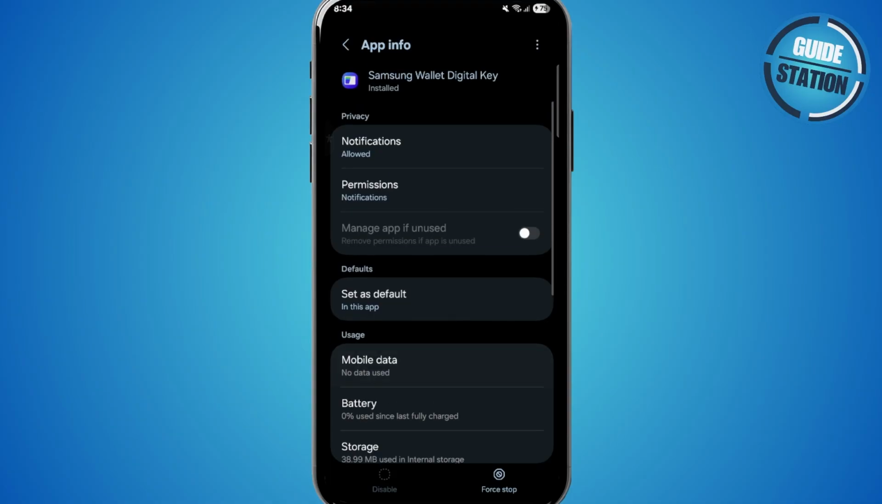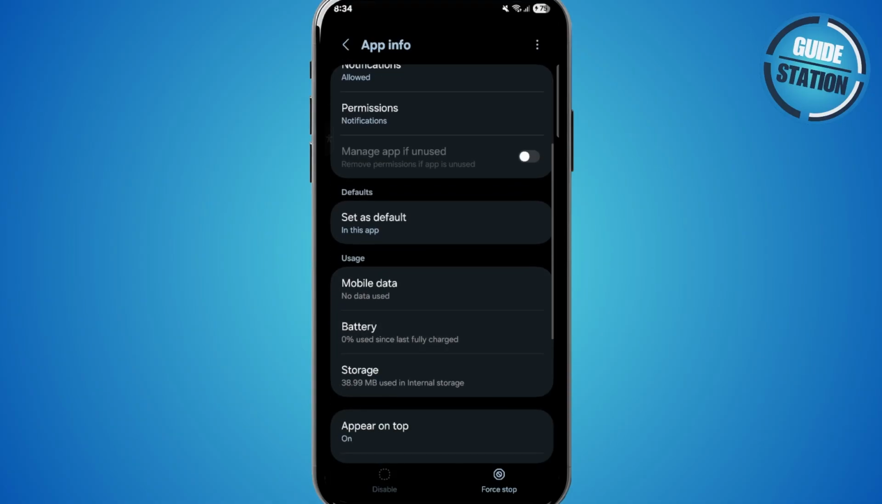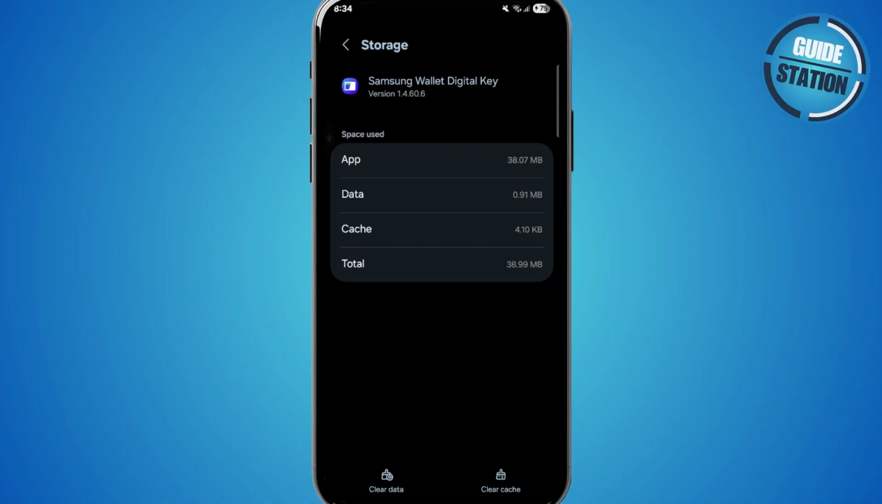After that, you can also tap on Storage, this one. Here, you can select Clear Data by confirming and tapping Delete, and this will reset the app's data, clearing any cached files or temporary issues that might be interfering with performance. You can also choose to clear data from here.